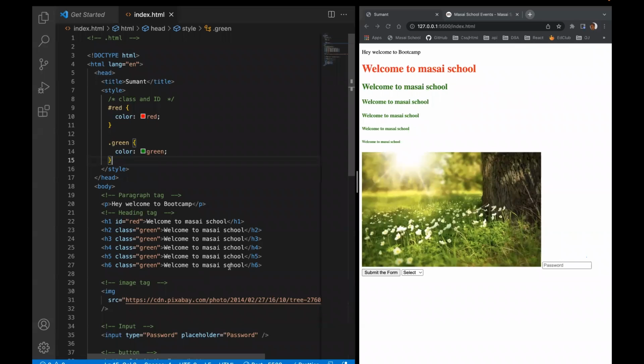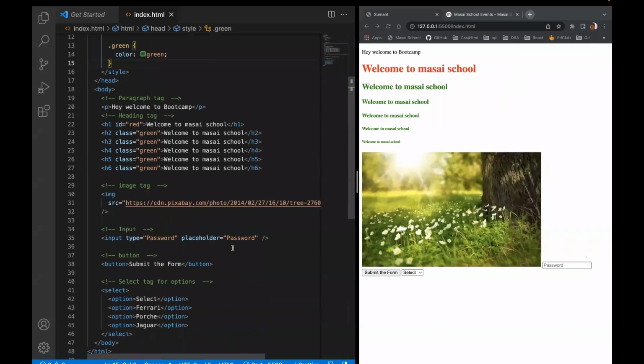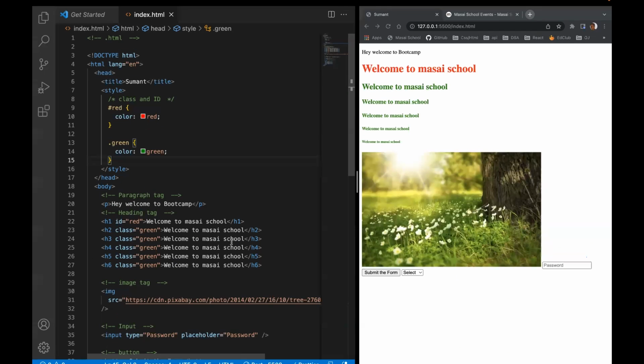So this thing is clear, right? So basically, now you understood how to call something, how to give an ID or a class name, and give a style property to that.